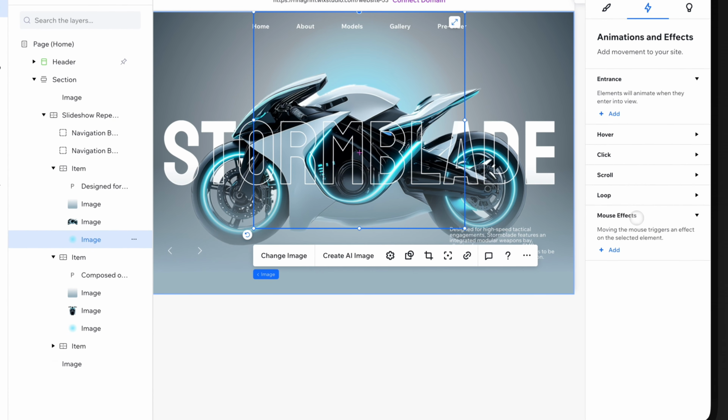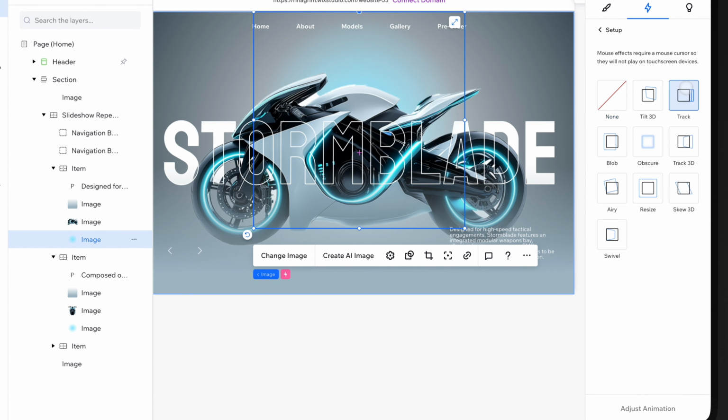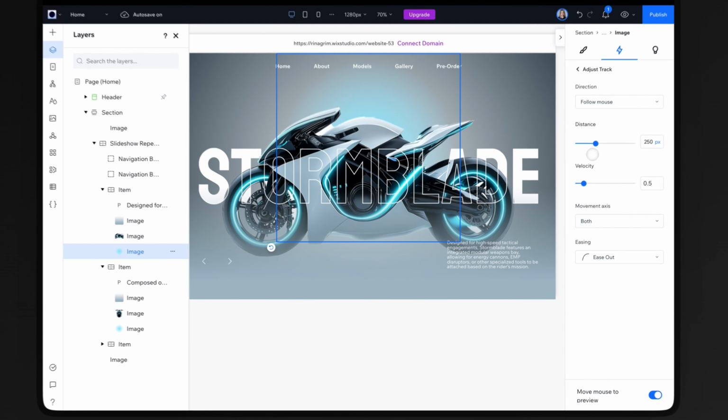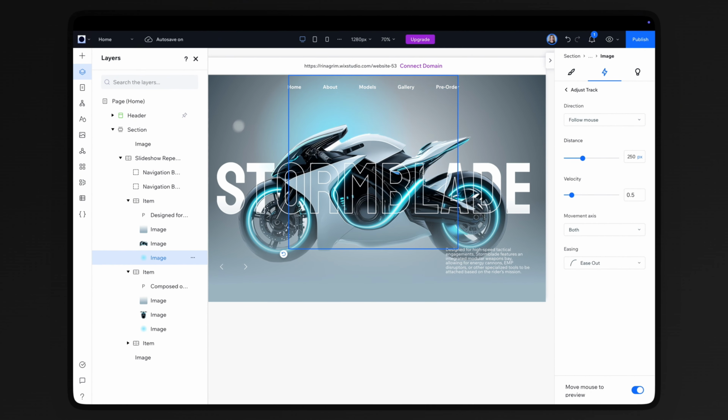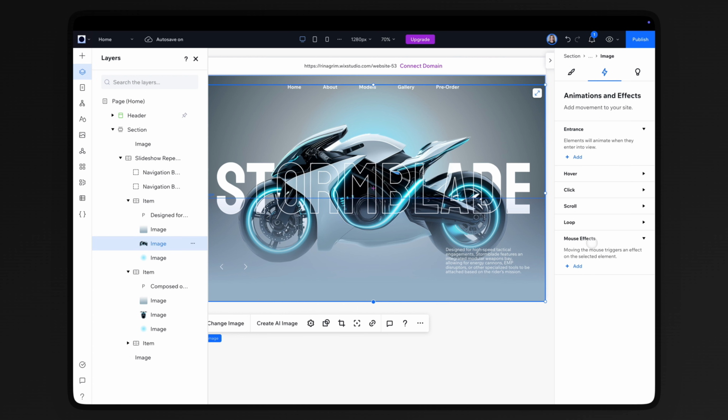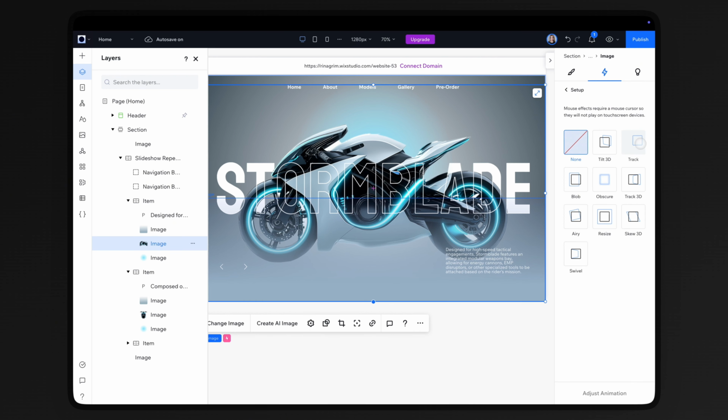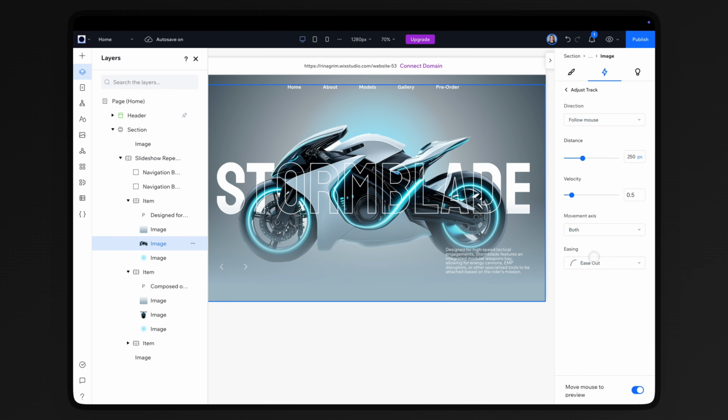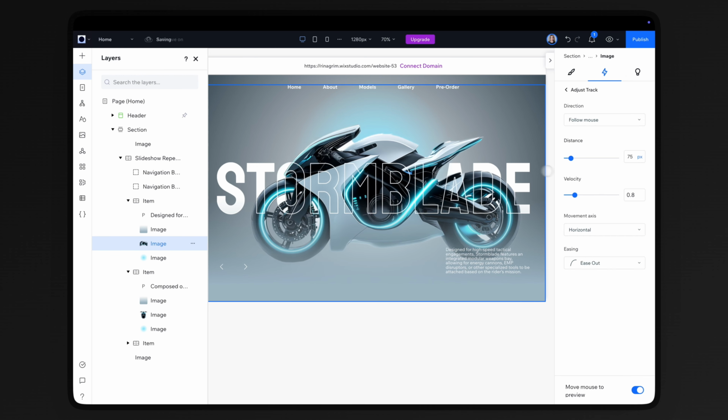Choose Mouse Effects. Select the track animation and adjust it. Now click on the motorcycle image and add the track animation to it as well. Set the movement axis to horizontal. And click Publish. And that's it!